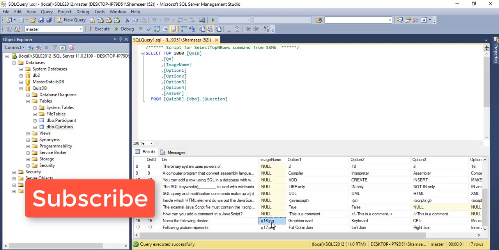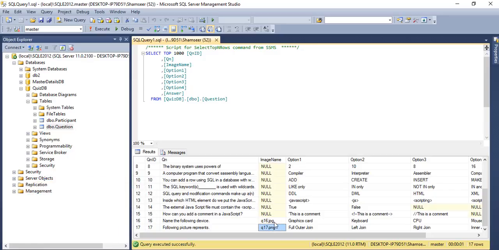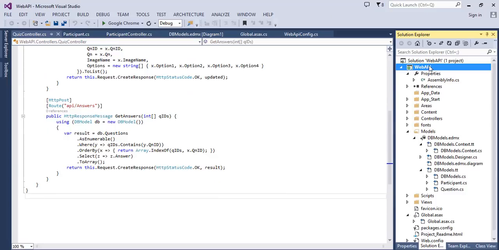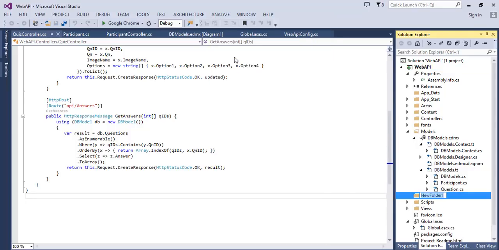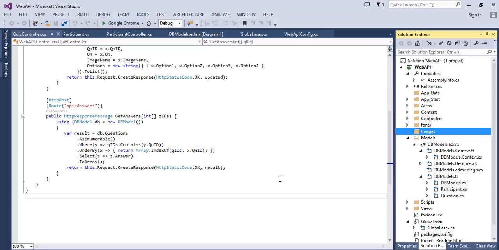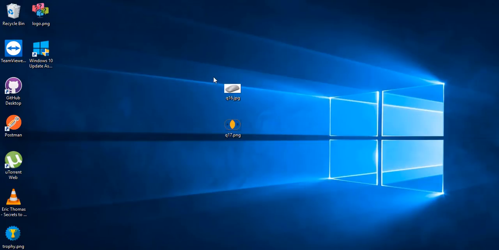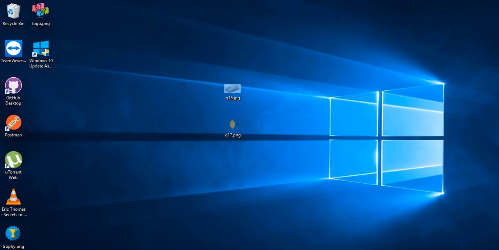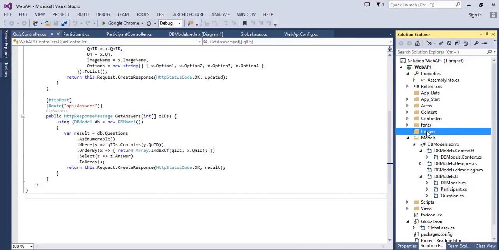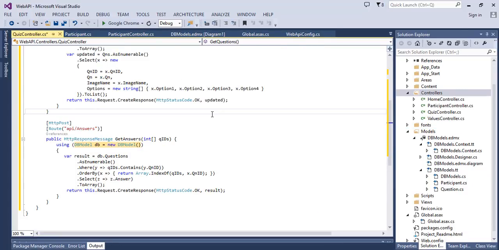Now we have to save these images inside Web API project. For that, right click on this project, then add new folder. I will name this folder as images. Inside the folder, we have to add these 2 images. So let me cut these 2 images from here, and we have to paste those images here. So here we have completed with Web API project.